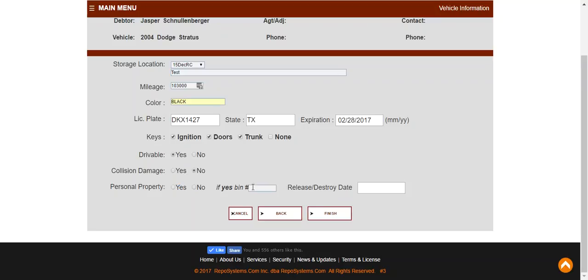If you have personal property and you store it in a bin or a bin number, you can put it there. If you have a release and destroy date, you can put that date in as well. We're just going to select no at this point in time, and I'm going to click the Finish button.